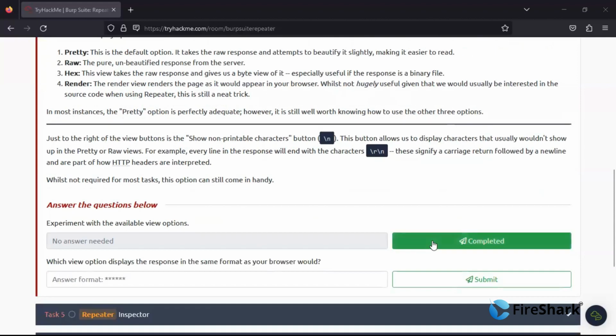We'll just move to the questions. Okay, so which view option displays the responses in the same format as your browser would? Sorry, which view option displays the responses in the same format as your browser? Okay, so here I will just tell you.